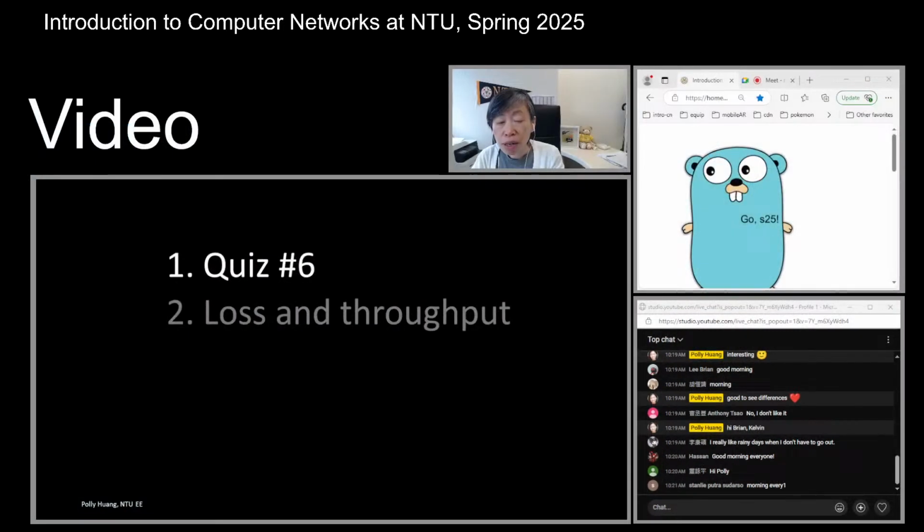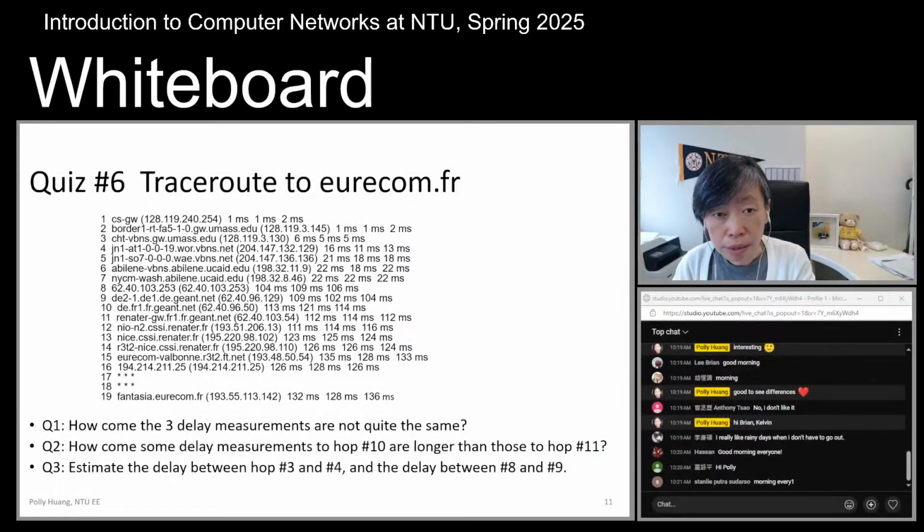Now let's go on to the first topic, which is quiz 6, where we'll ask some tricky questions about measuring delay. We'll stay on the screen and just show quiz 6. What's showing on quiz 6 is exactly the output you saw in the example shown in the video yesterday. This is doing traceroute from CSGW all the way to Oricom France, and this is the exact output you saw in the video.